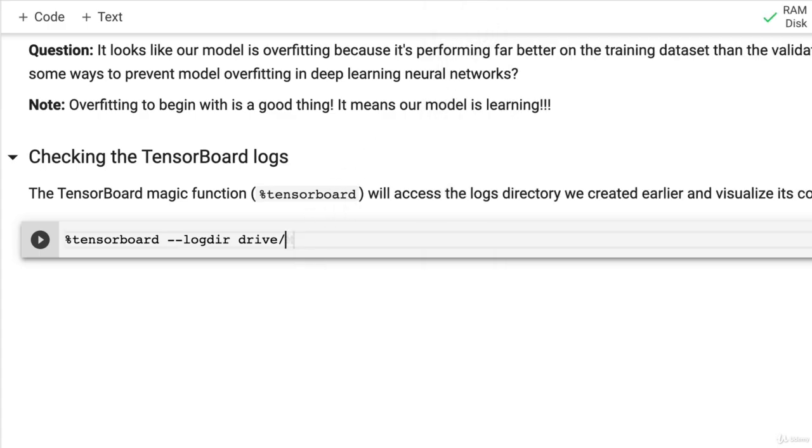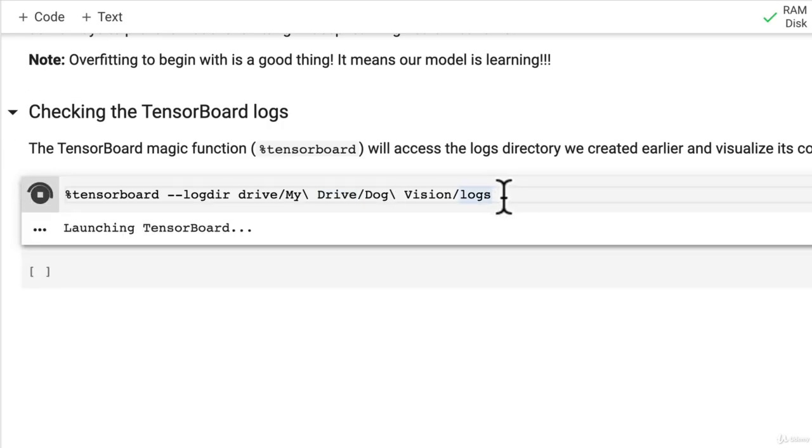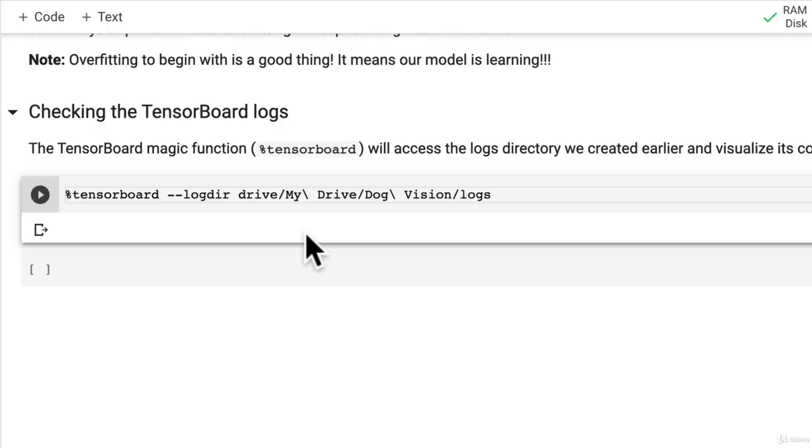So drive, my drive, and now the trick here is because we've got a space in my drive, we need to escape it using the backslash. So my drive, and then we're going to go /, we need dog vision, again, another space here, dog vision /logs. So hopefully this should load in to the dog vision logs folder. Launching TensorBoard, yes, that's what we're after.